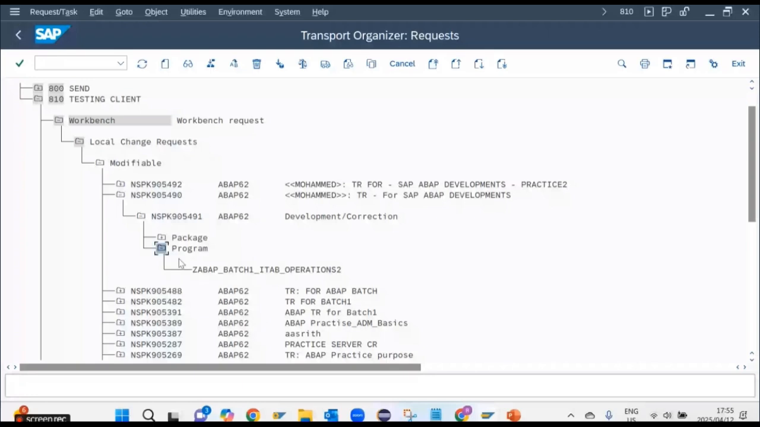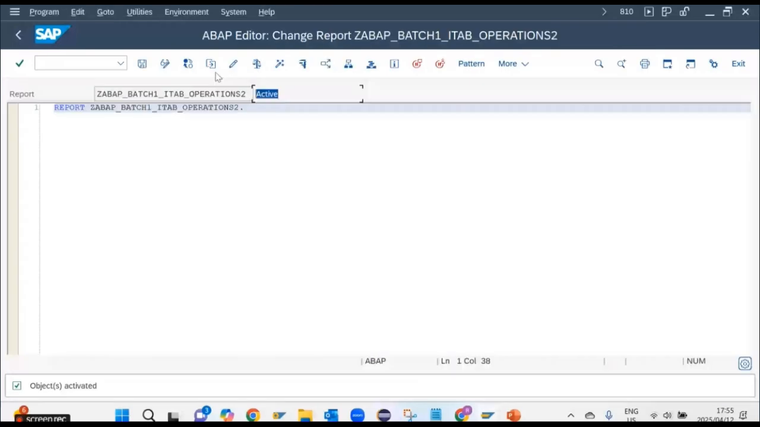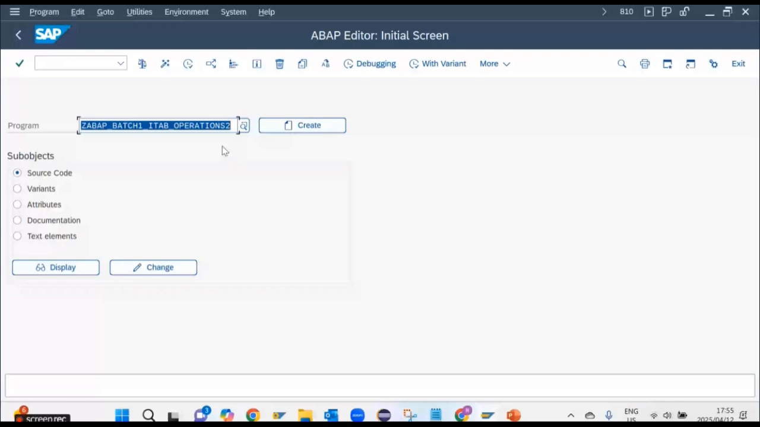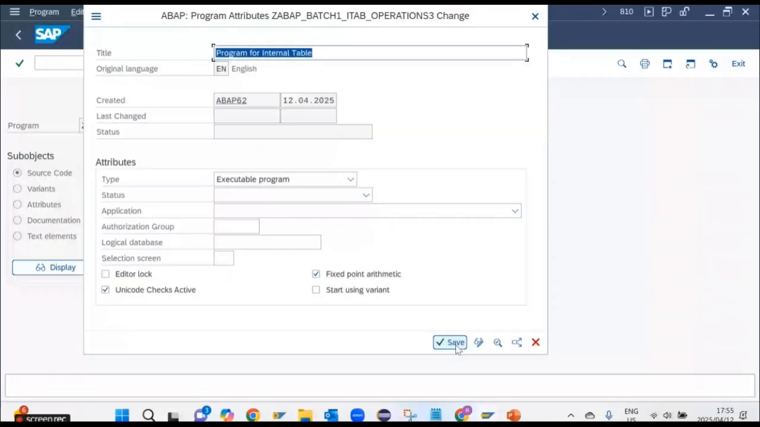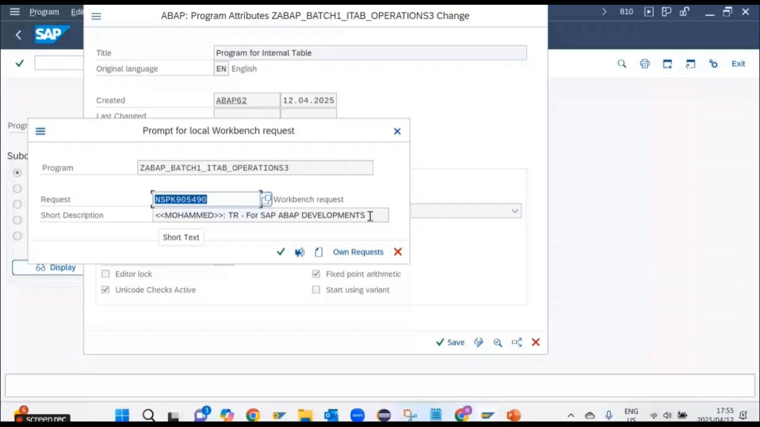For example, what I will do now, I'll create a new program again. Let us suppose, for our time being, I'll say operations 3. Now click on create. Okay, program for internal table, let us suppose. I click on type, executable program. Click on save. I am giving the package again, the same package. Click on save. It will ask you for the transport request. Say okay.